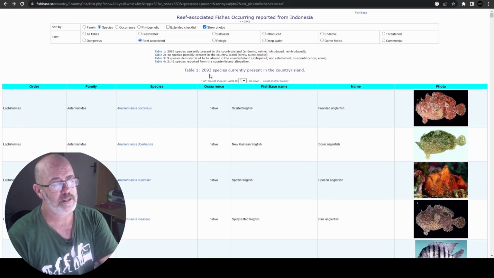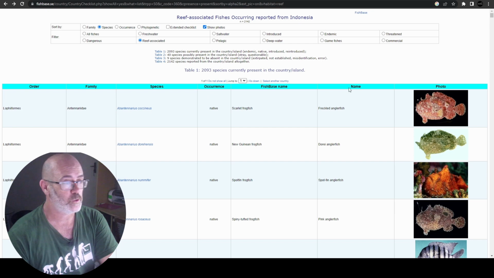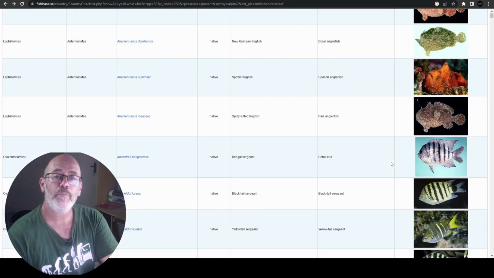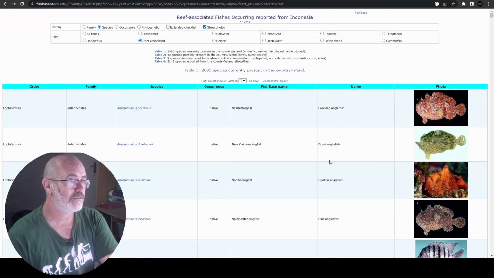There is the table, 2093 species currently present in the country or island. So it's quite detailed, and it'll help familiarize you with what fish come from certain areas.